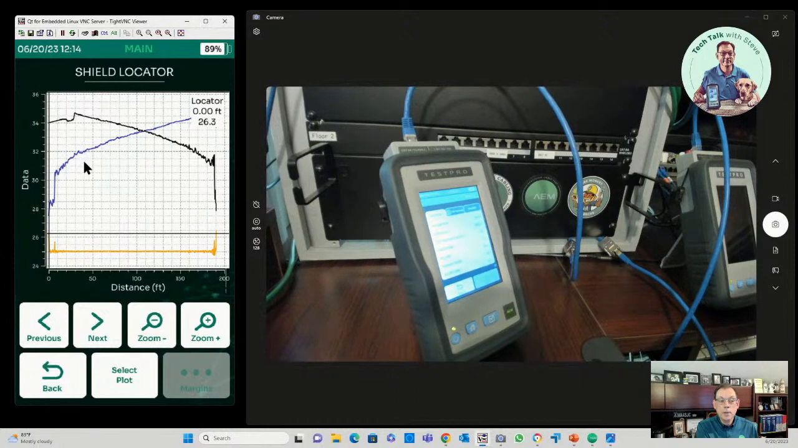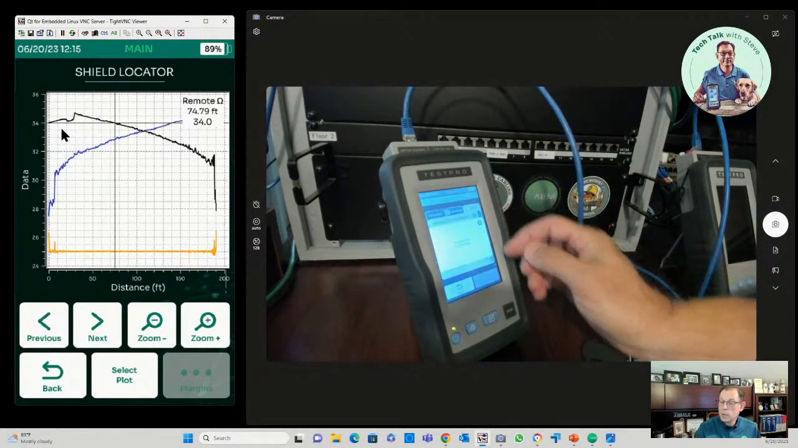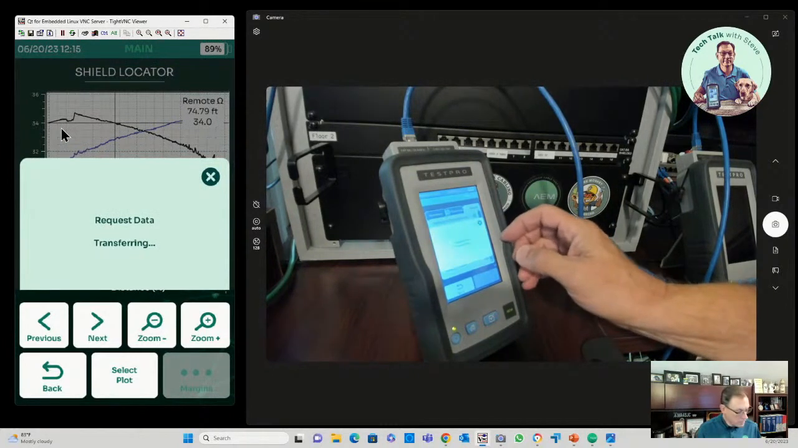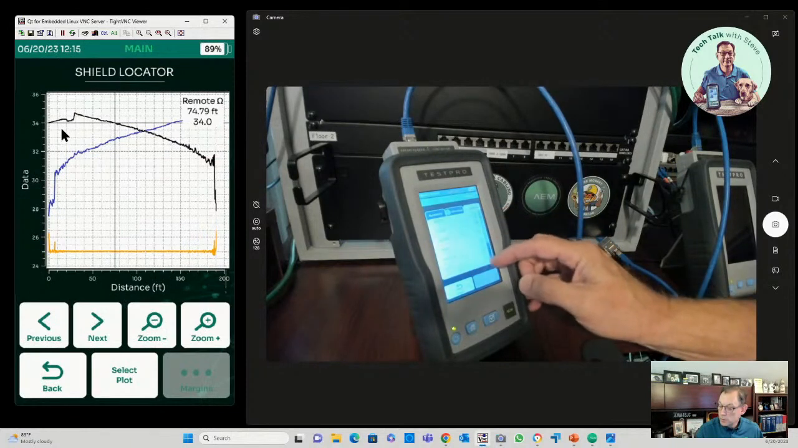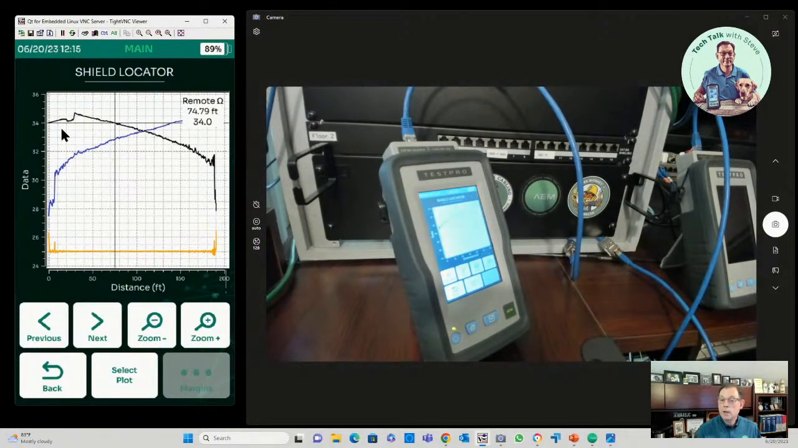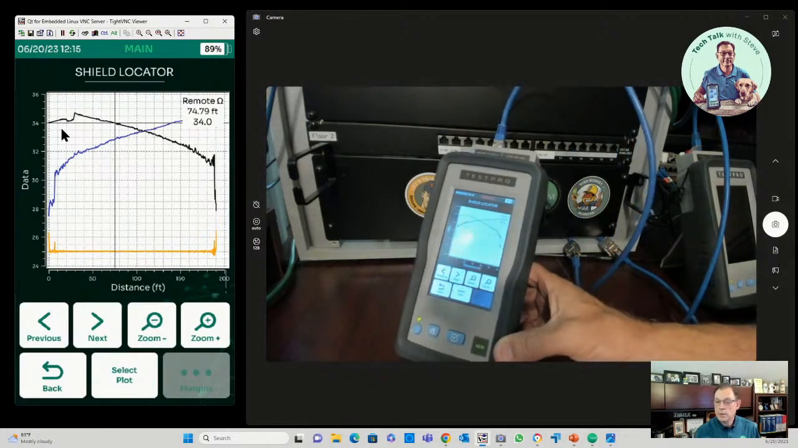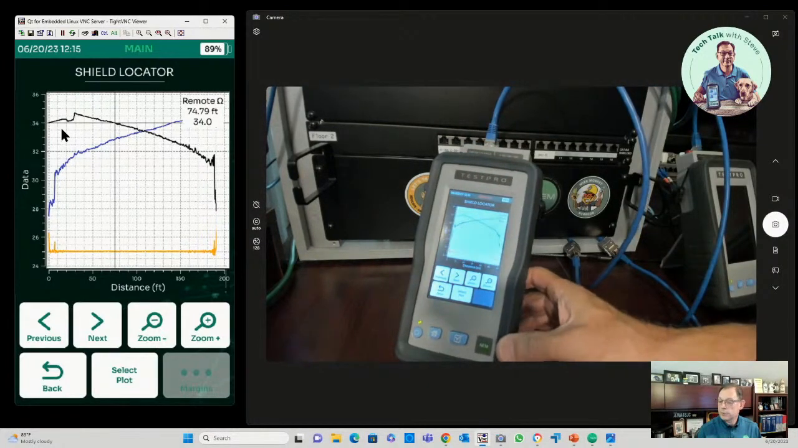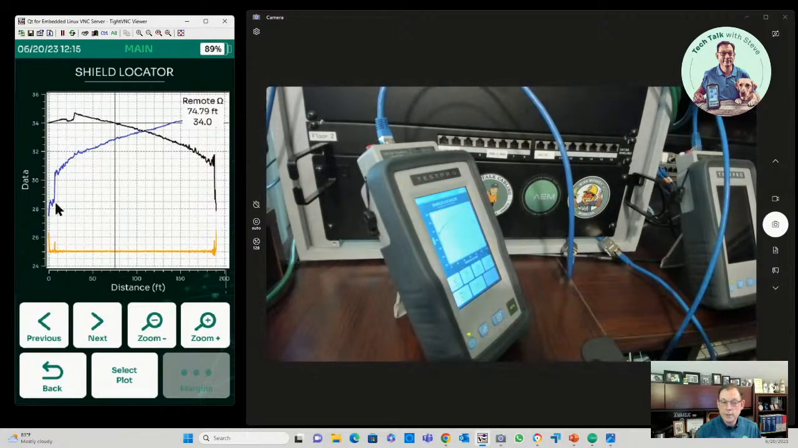The one that I'm looking at here in blue from left to right is being done from our main unit. And then the other one right here, the black trace, is being done from the remote. So we do it from both ends. We can also view this trace in both ends. On my remote, I can hit the details, scroll down on my remote unit, go into Shield Locator, and view that same trace that we're looking at. It's kind of hard to see, but there you go. That's the same trace, just flipped on this end so that it's relative to your position along that link under test.